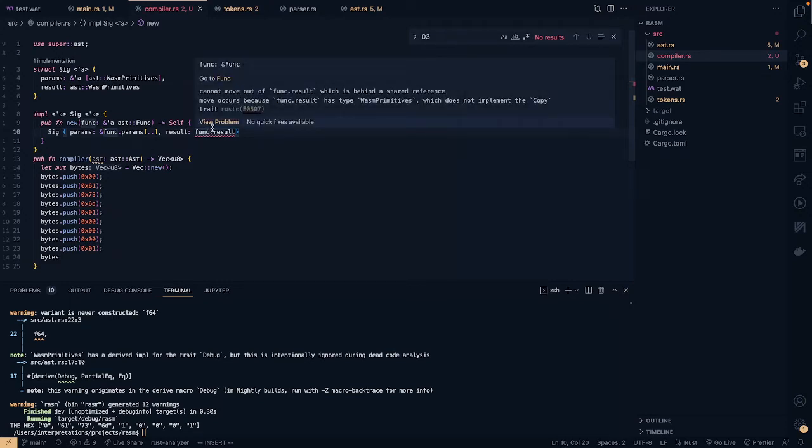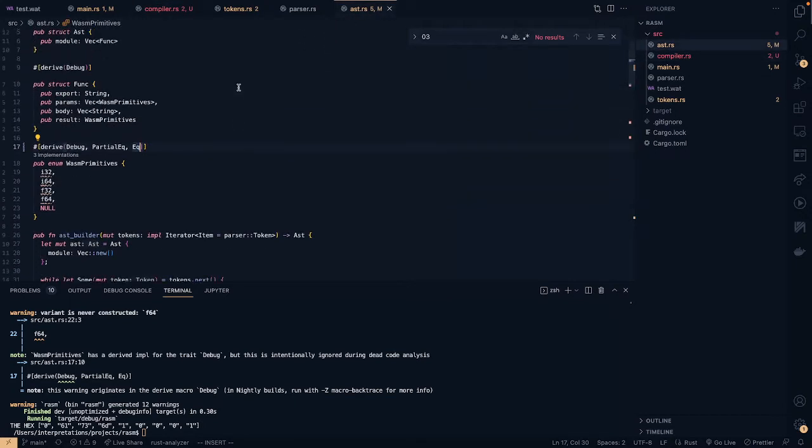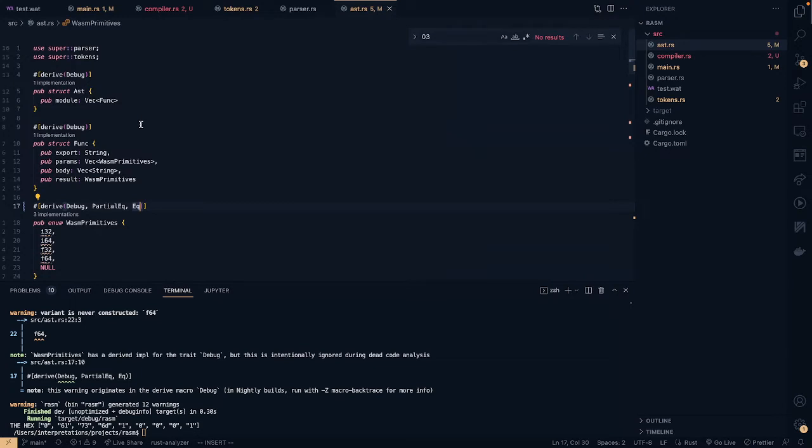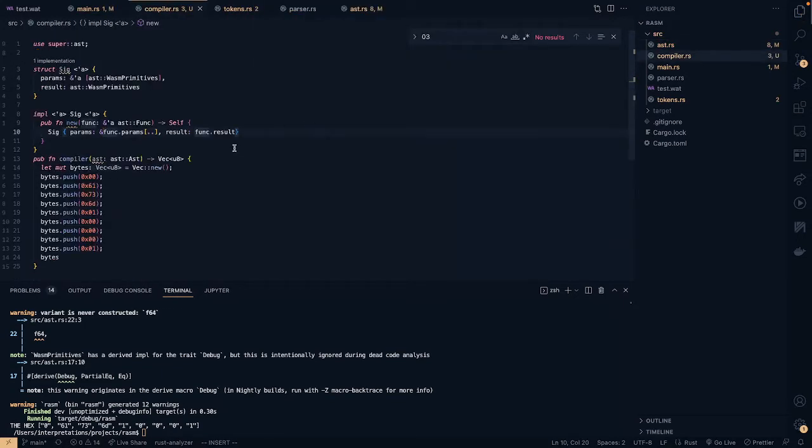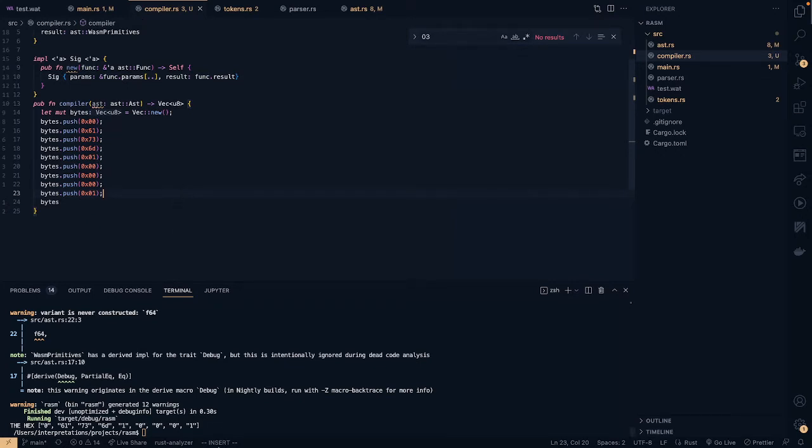Okay, and we need a copy trait for our wasm primitives, which we can do. So wasm primitives, we probably need a clone. Okay, and let's see. So now let's make a vector of signatures. So let's do new, and it'll be able to deduce a little later on that it's sigs.